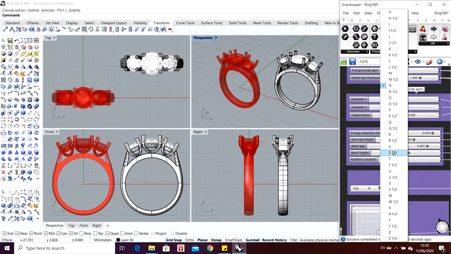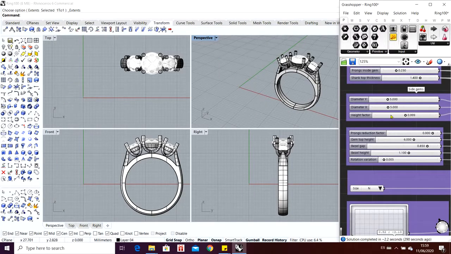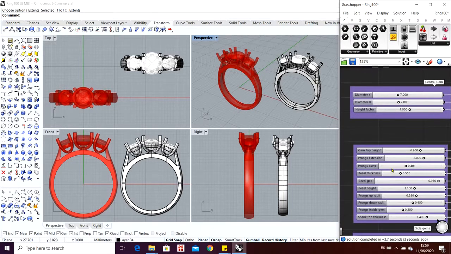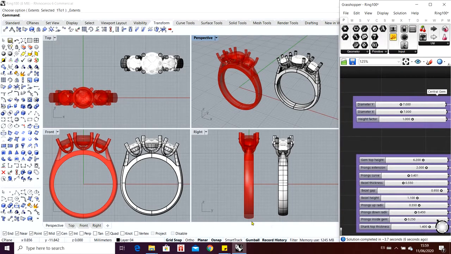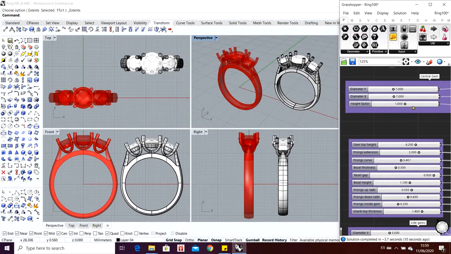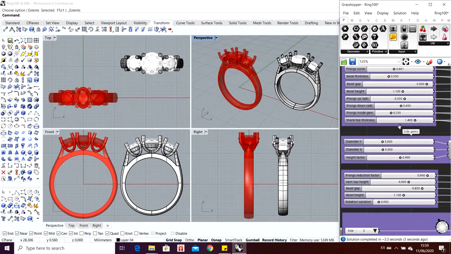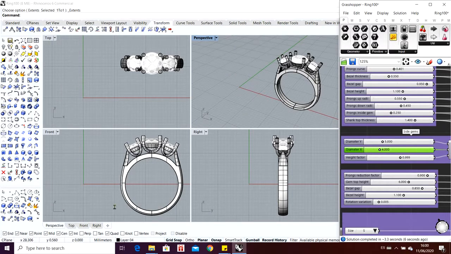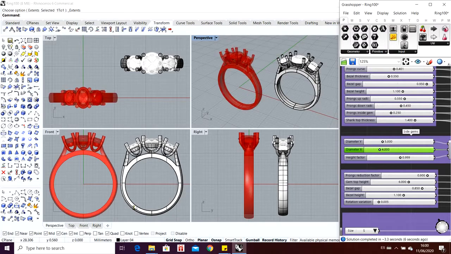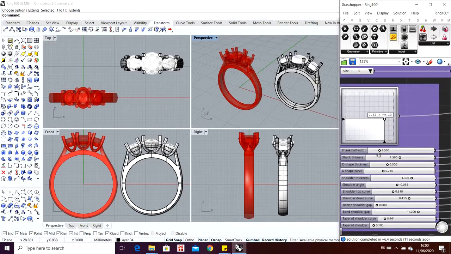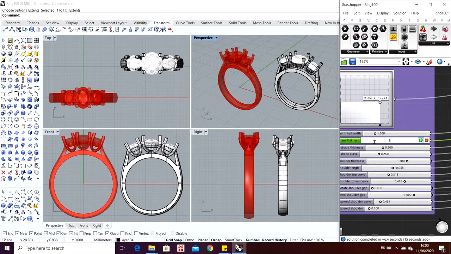We start with the most common modification, the finger size. We check the size increase in the right view. Now we are going to shrink the central diamond, making it oval. We shrink the side diamonds, making them also oval. Automatically the collets have shrunk and the shoulders have come closer. Now we increase the shank thickness.